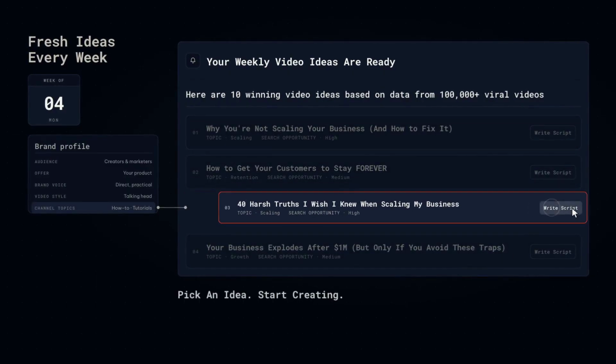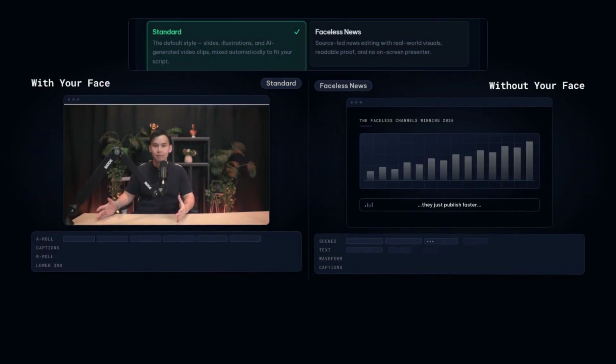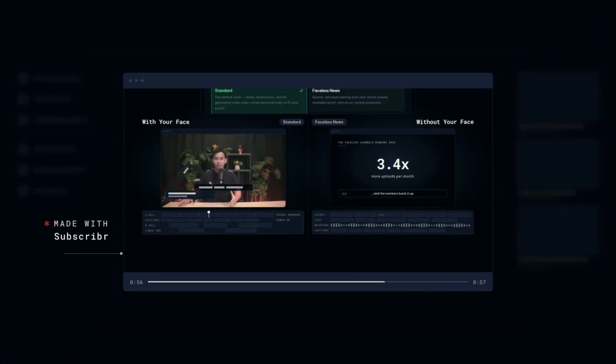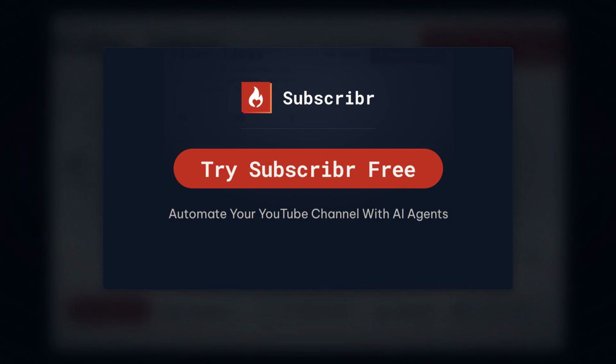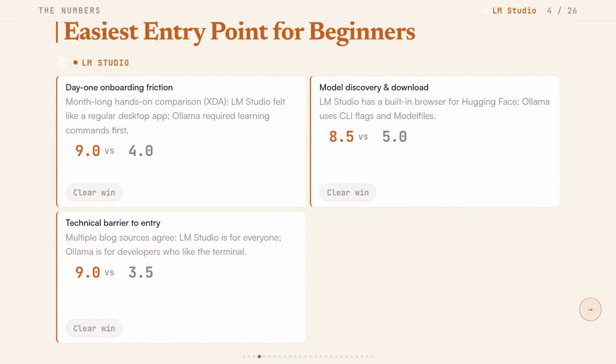Claim 1. LM Studio is the easiest entry point for beginners. You know the objection already, right? Every local AI tool says it's easy, but the real cost shows up on day 1 when someone opens a terminal for the first time, panics, and just goes back to ChatGPT, and that's the failure this claim has to beat. I looked at a month-long hands-on comparison from XDA, and LM Studio scored a 9 out of 10 on day 1 onboarding, while Ollama pulled a 4, and the reviewer literally said it felt like a regular desktop app, while Ollama asked more from the user on day 1, so the built-in Hugging Face browser is doing a lot of that work with 0 terminal commands needed.